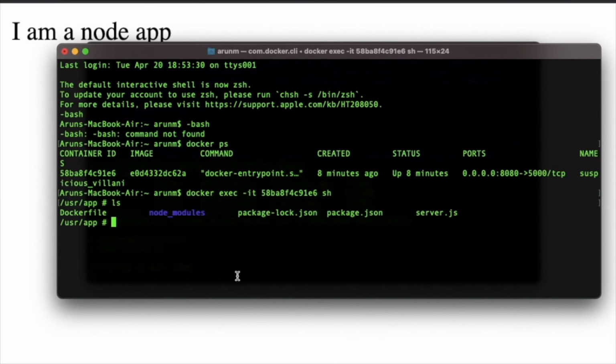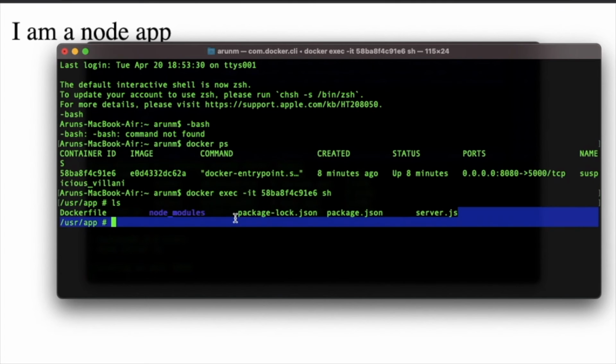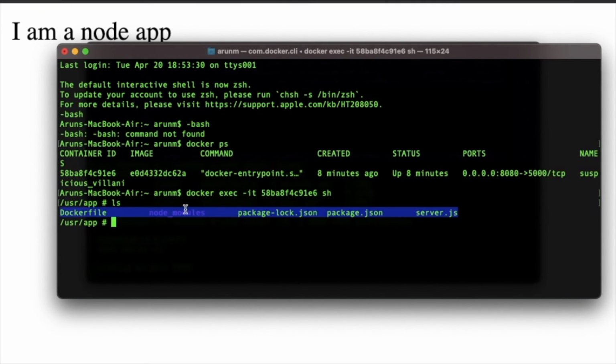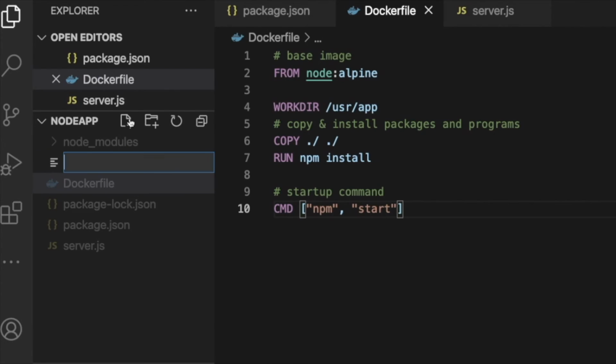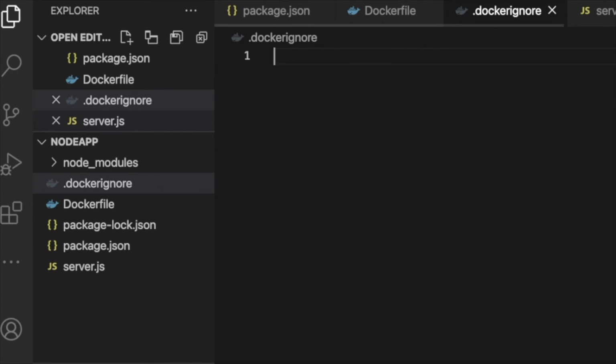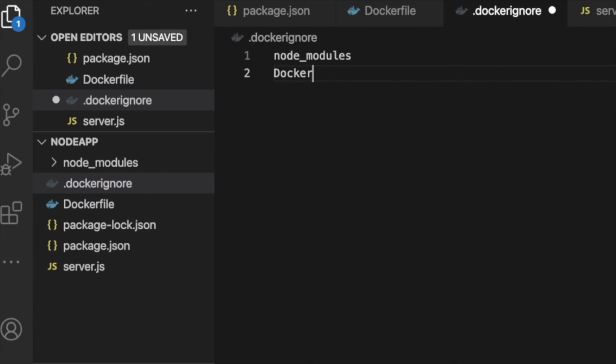Listing all files and folders will show us our Node app. We can inspect other files and folders as well. While copying files to the container, if we want to ignore a file or a folder, we can include those in the Docker ignore file. It works like gitignore in git.